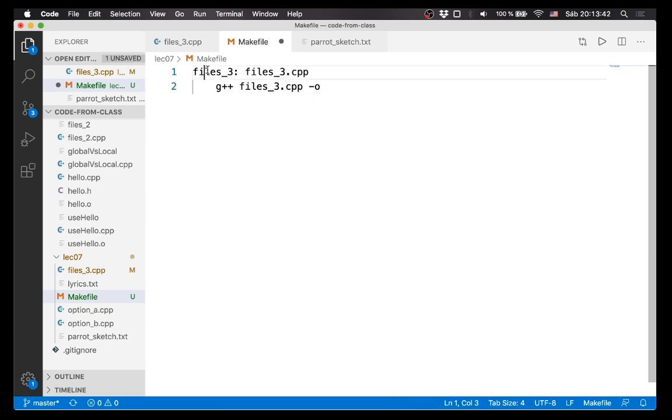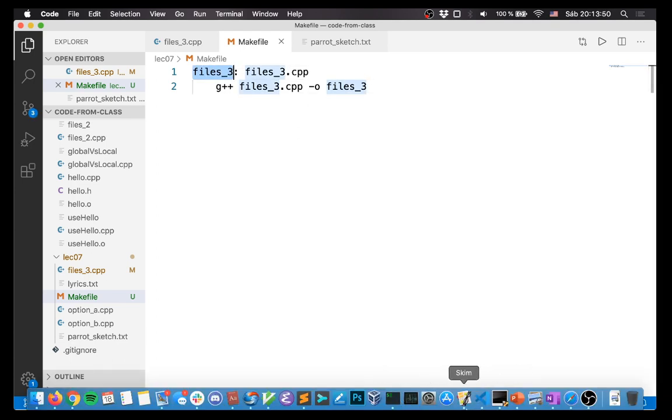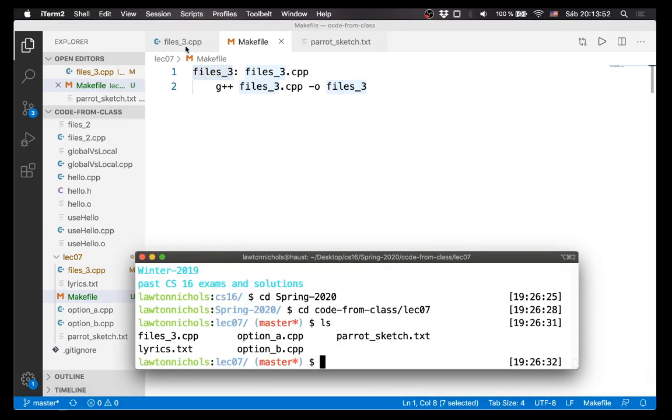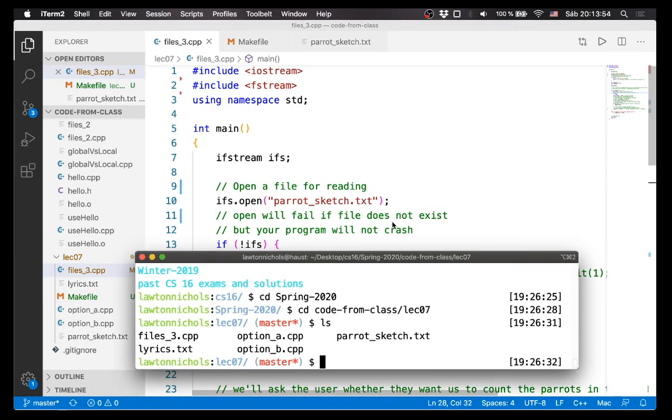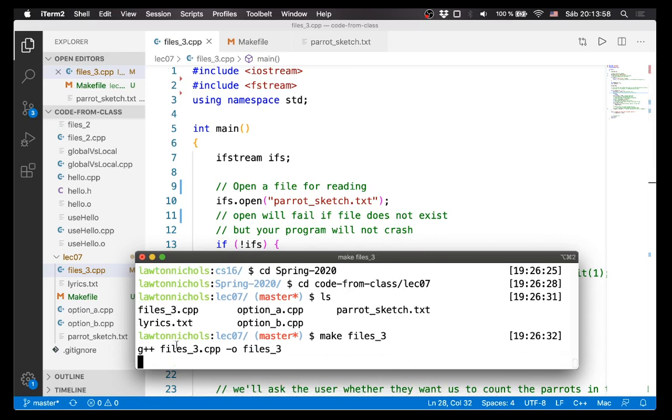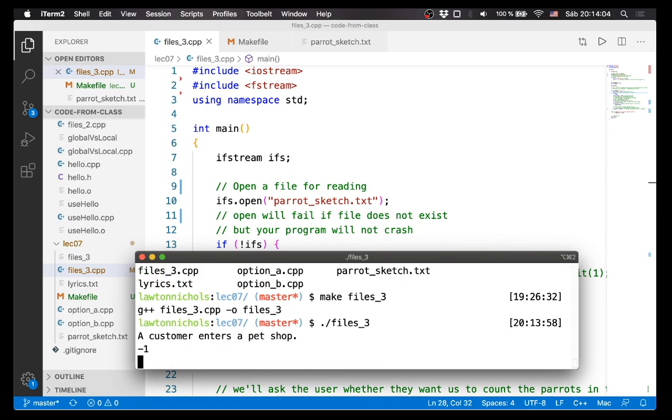into what I want it to be called. Okay. And now I should be able to say make files_3. Actually, I could have done it before with the default rules, but now it'll definitely work. Make files3. It'll run the makefile rule that I gave it to compile that files3 into this executable called files3. All right.